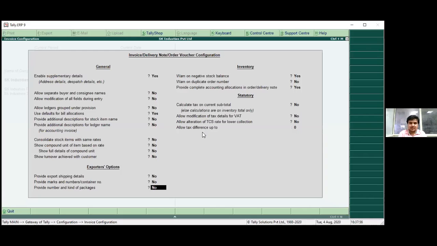You don't write big stories or anything. Just press, you want this, you don't want this. Customize according to your company. If your company is dealing with exports, put on the export details. If you don't want it, no. For inventory, do you want to show it in negative, or when it is going to a negative balance? Yes. Then duplicate order number. Sometimes when you order twice, it comes. If you want to be warned, yes. So all the settings you need to do according to your company.